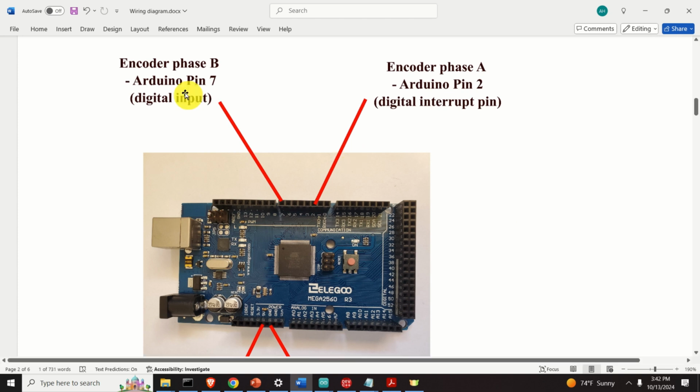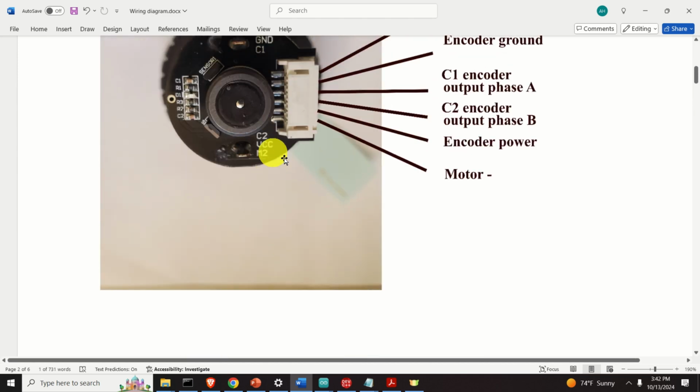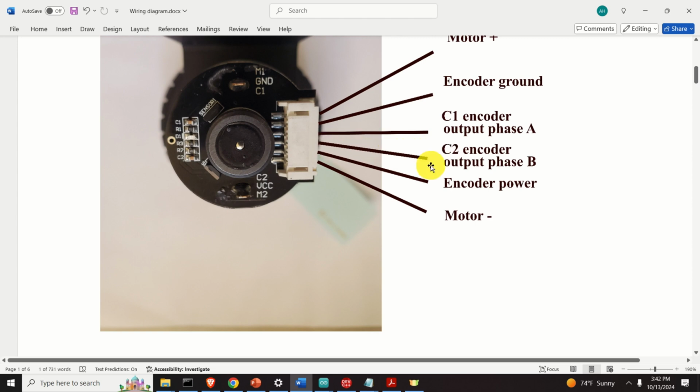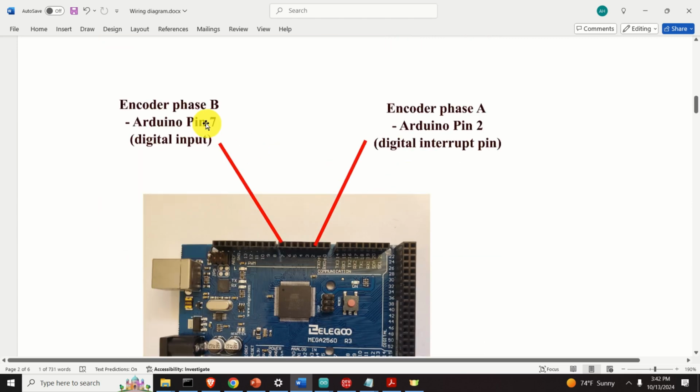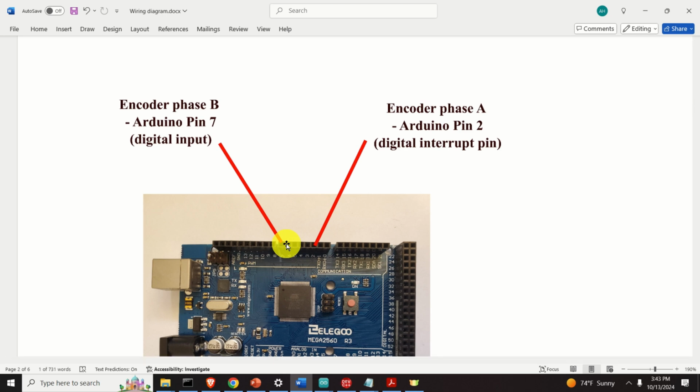Then, the encoder phase B, or this wire over here, that is the fourth wire, should be connected to pin 7 or to any digital output pin. That is, to any pin where you can send or read high or low voltages. I have to correct myself. Here I need to say digital read pin. This is very important. But digital read and digital send, or digital input and output, are actually the same. It's just a matter of how you configure your Arduino to work.